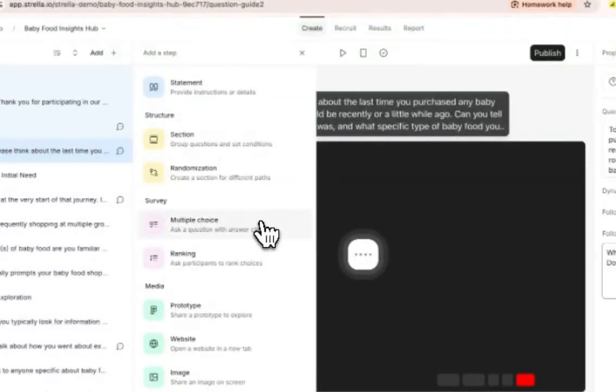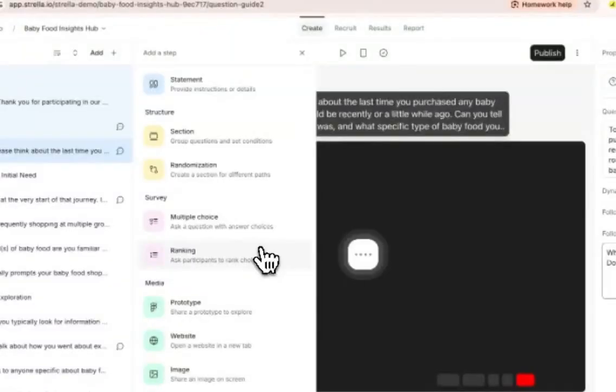Quantitative survey elements, including a multiple choice question, whether that is single select or multi-select, and a ranking choice, as well as lots of different types of media, including a Figma prototype, a website, an image or video, or embedding any custom content.